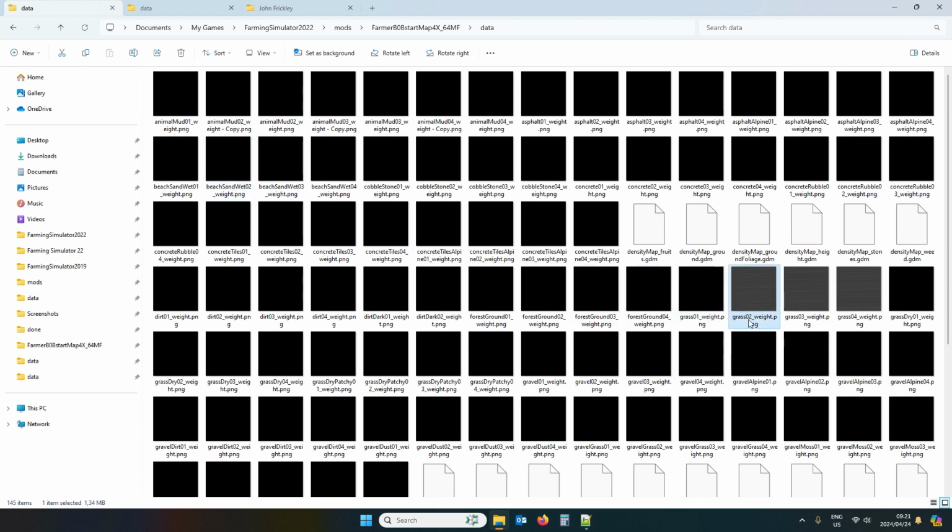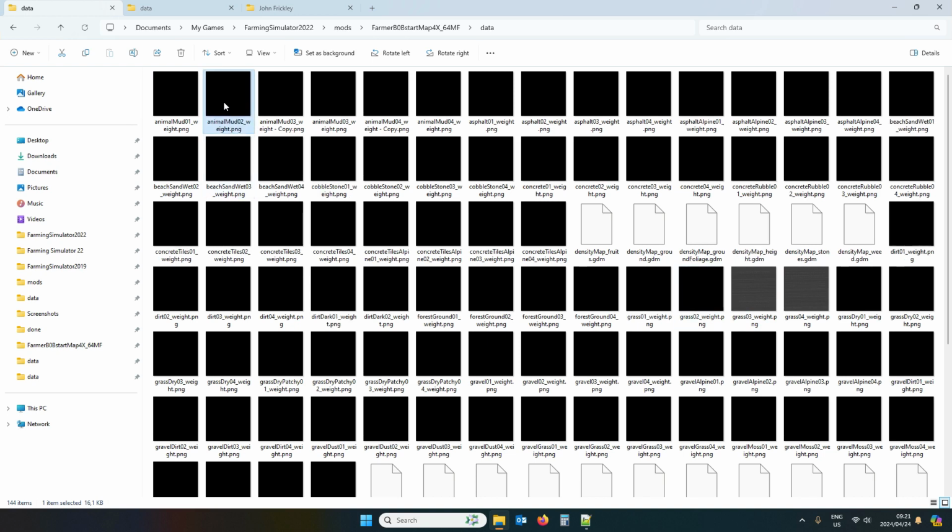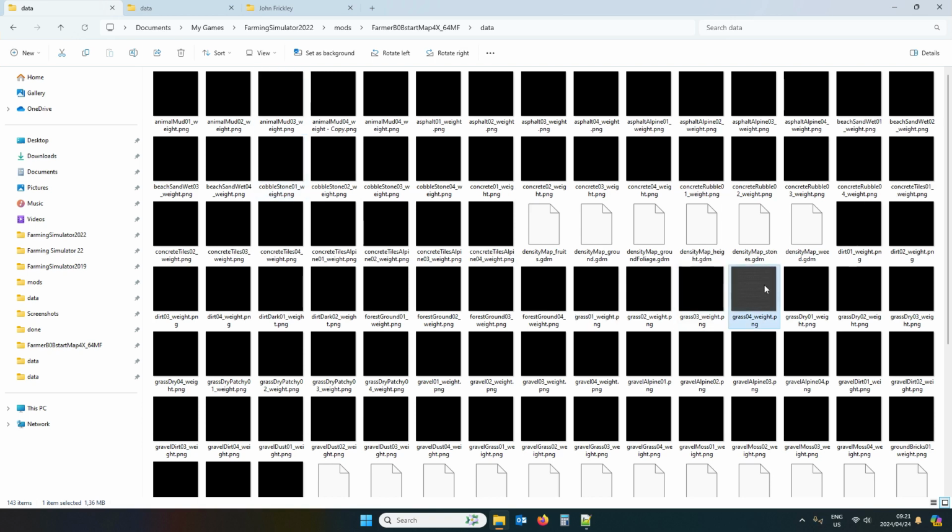So now we're going to do grass 2: copy, click, delete, animal mud 2, copy, paste, right, there you go. Grass 3: copy, click, delete, animal mud 3, copy, click, paste. Right, and then the last one: click, copy, click, delete, and copy 4, Control paste. Alright, so there you go.